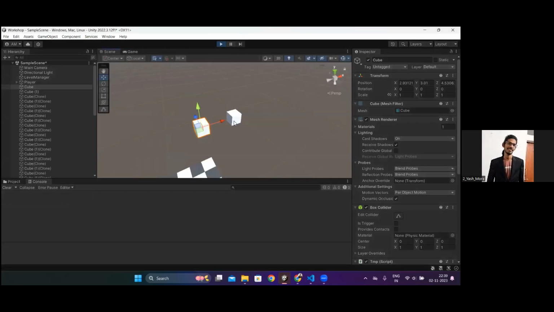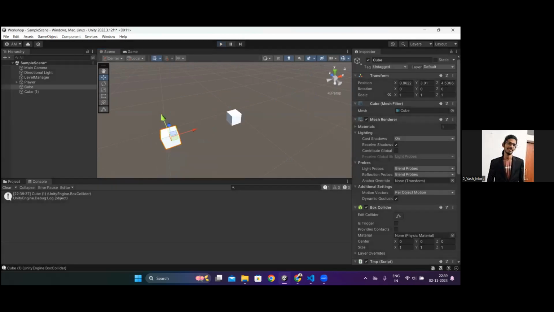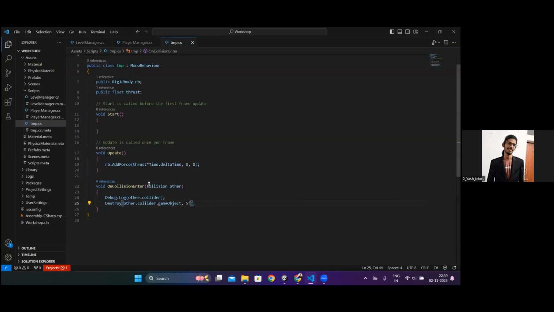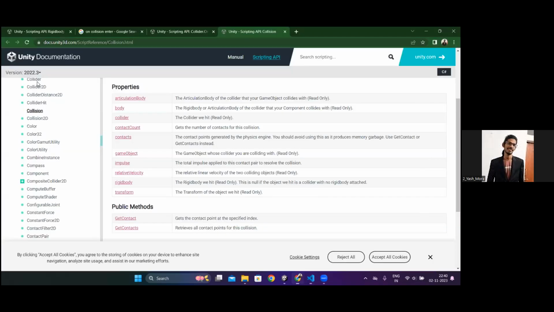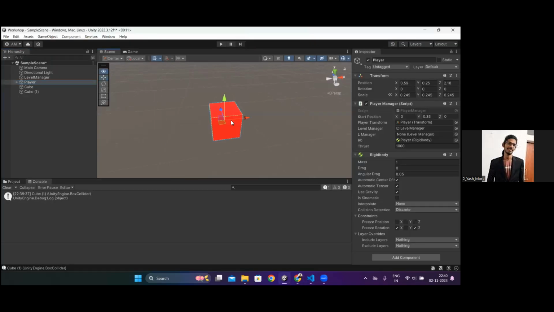So once our object has been collided, the other object will be destroyed in around 5 seconds. Okay, and we'll be continuing. This is something about the on collision enter. After this, let's try to randomly generate some coins on the screen, and our player will collect those coins using this function.